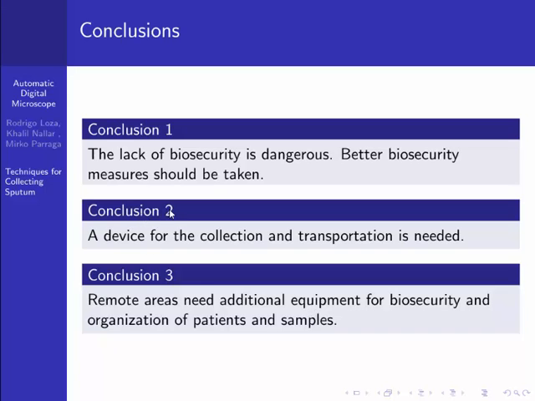Following with conclusion number two: a device for the collection and transportation is needed. That's the device that I've mentioned. The third conclusion is that remote areas need additional equipment for biosecurity and organization of patients and samples. That's why we are building the tablet and, of course, the smartphone app, so you can interact easily with the device that we are building. So that's it for this log.